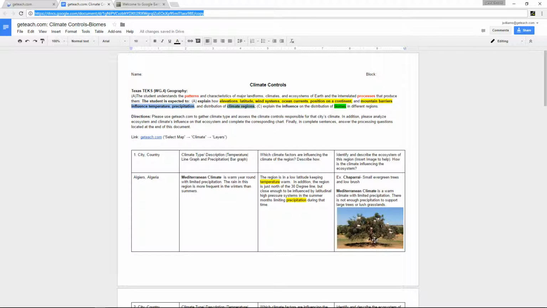And then I also want them to look at how climate, temperature, and precipitation are influencing that biome, so the amount of rain and the temperatures themselves, and how they influence, in this case, chaparral, which is small evergreen trees with low brush. So how precipitation and temperature lead to that.